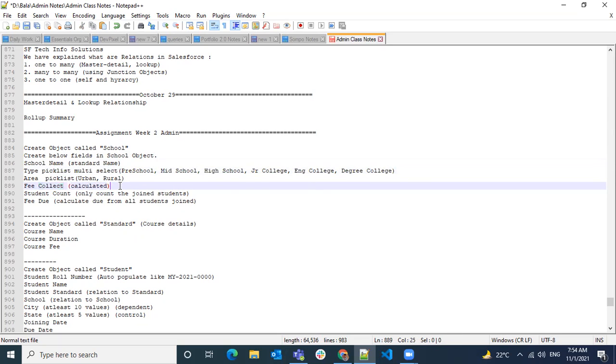And fee collected is going to be a roll-up summary field. So on which object are we going to define the roll-up summary now? We have the amount field collected on payments, right? So we should have the roll-up summary on payments, and the field is going to be amount, or whatever fee field it is.